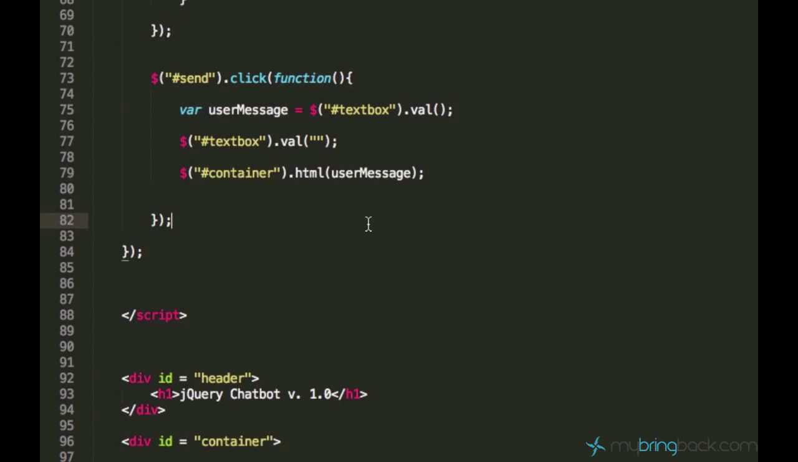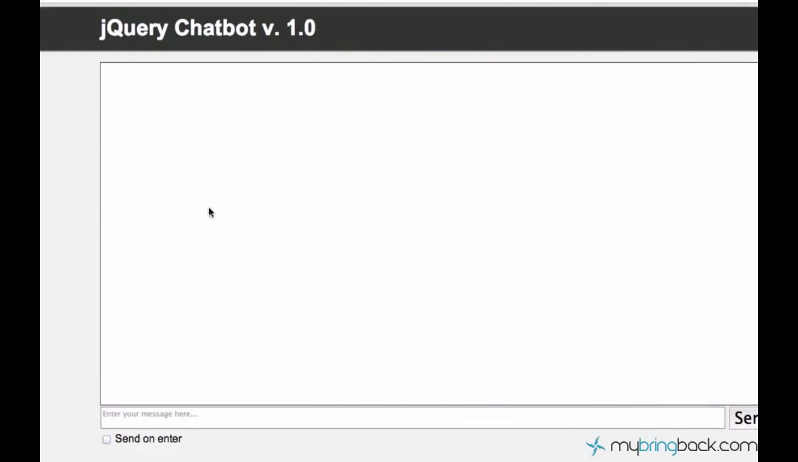Let's just see what's happening. And make sure you reload the page every time you apply changes to your document. Alright, let's say this is a test. As you see, this is a test message appears right here, and the text box gets empty. But let's say this is a second message, and the first message got lost pretty much, and we don't want to have that.